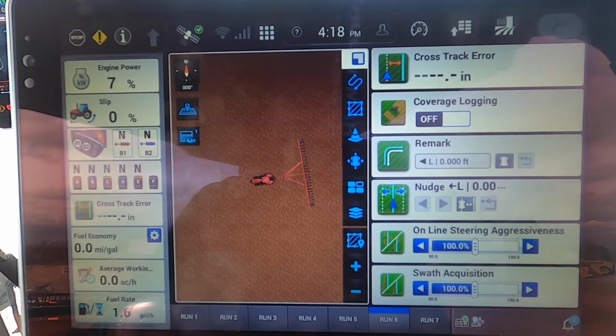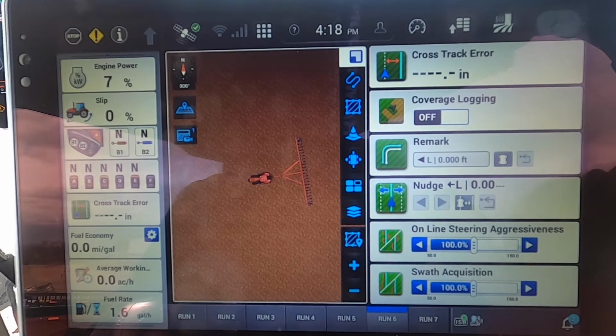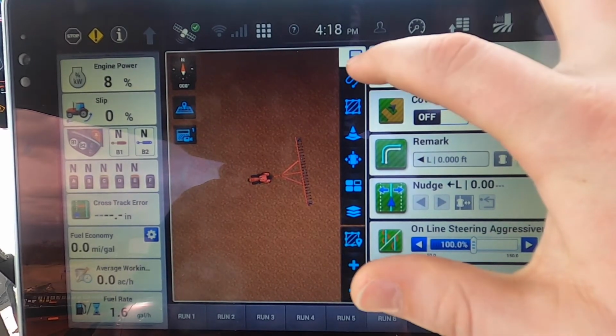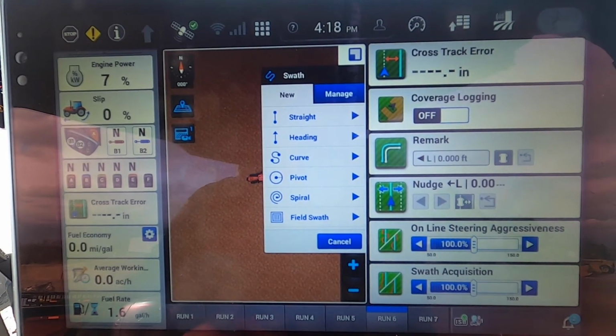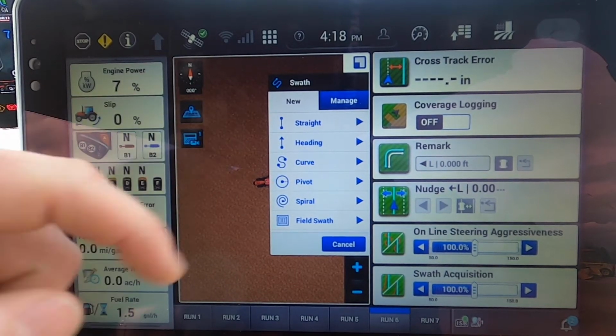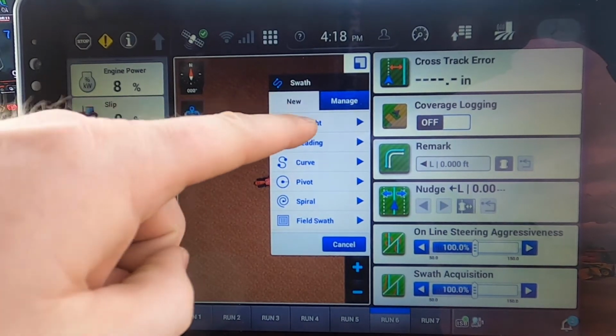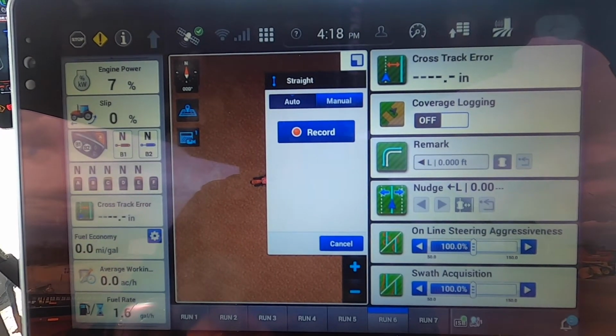Once we have that, we now can create a swath. To create a swath on the new Pro 1200 display, we'll tap on the swath icon. Once we tap on our swath icon, we now have a menu of what swath we want to create. For this demonstration, we'll first select a straight line.